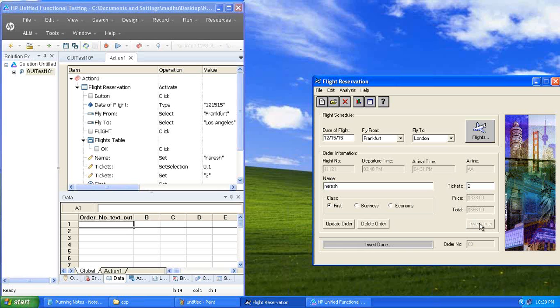Now it clicked on the insert order button, which takes less than 60 seconds. It completed its task. Immediately after clicking on insert order, my next step is to capture the order number. Is the order number displayed immediately after clicking on insert order? It's not displayed immediately. The order number is displayed only once this particular process is completed.